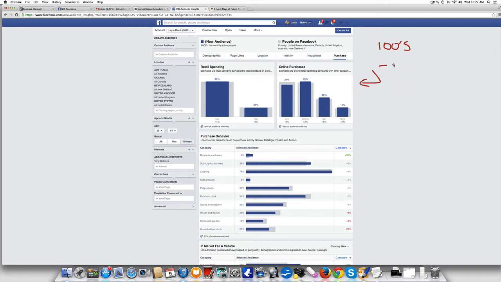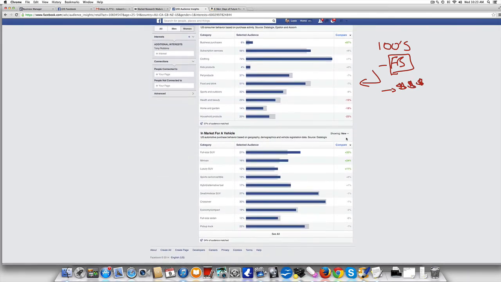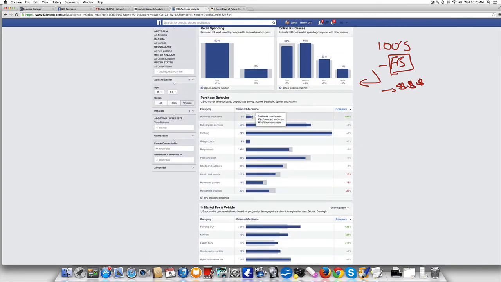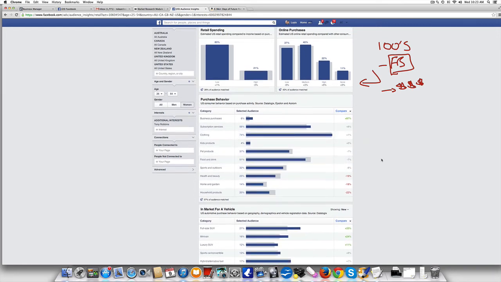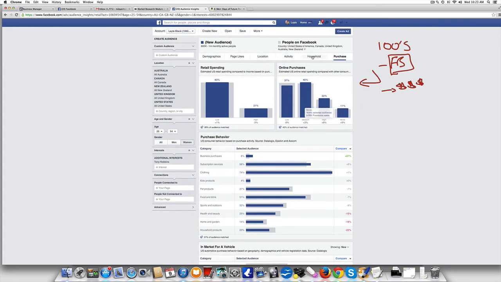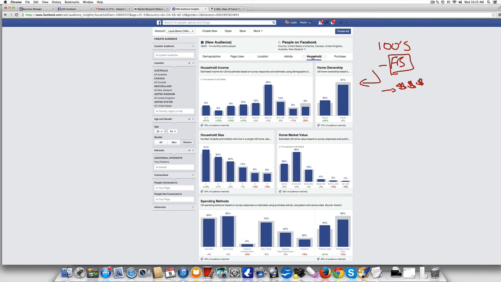So as marketers, we now can see not only who's on Facebook that's already liking the stuff that our target audience loves, but we can also see which one of them is spending money on the internet. We can actually go in and see who's in the market for a new vehicle. We can see what they're purchasing online. Business purchases, 6%. Subscription services, 56%. Clothing, 74%. Food and drink. So we can see what their purchase behavior is inside of here. Incredible, incredible stuff.